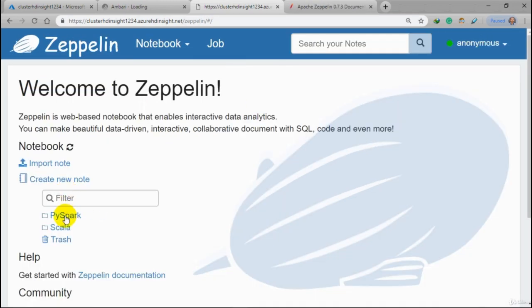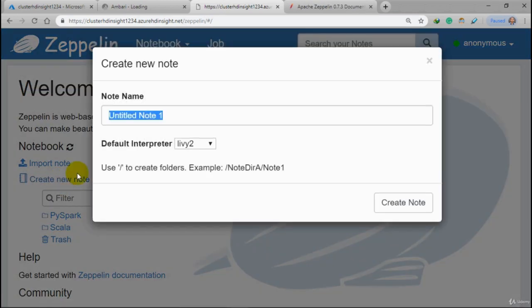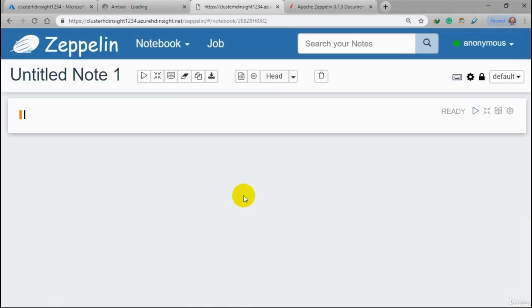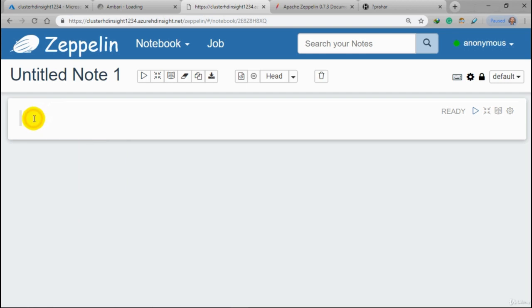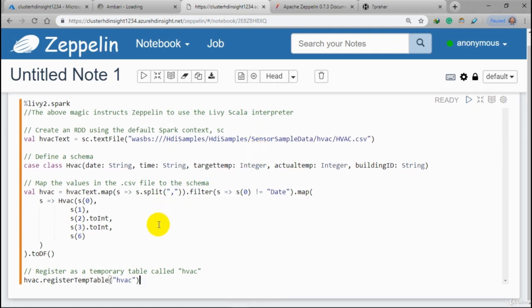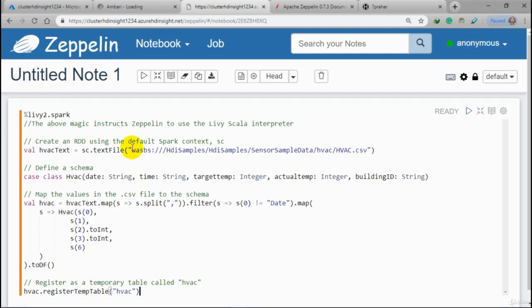Now create a new note from here, and I'm going to choose the default interpreter livy.spark. Then I'm going to load sample data into my temporary table. When we create a Spark cluster in HDInsight, the sample data file hvac.csv will be there. Let me copy and paste this sample script which I found on the Microsoft documentation website.